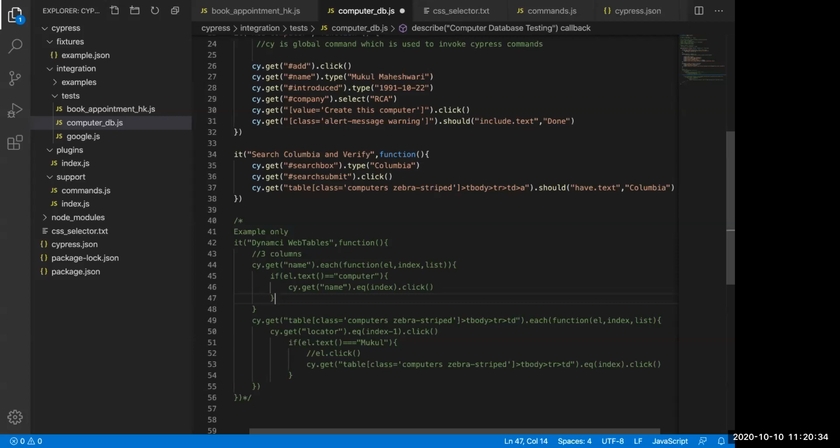Karthik, did it answer your question? No, I'm not searching with the computer name. I'm searching with some other column. I know the introduced date. I search with that, but once I find it, I traverse back and click on the computer name of that particular row. All right, got it.